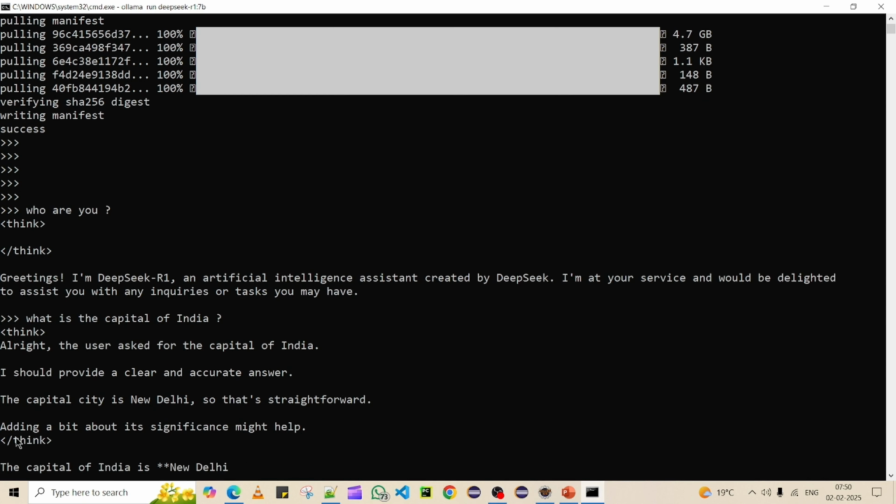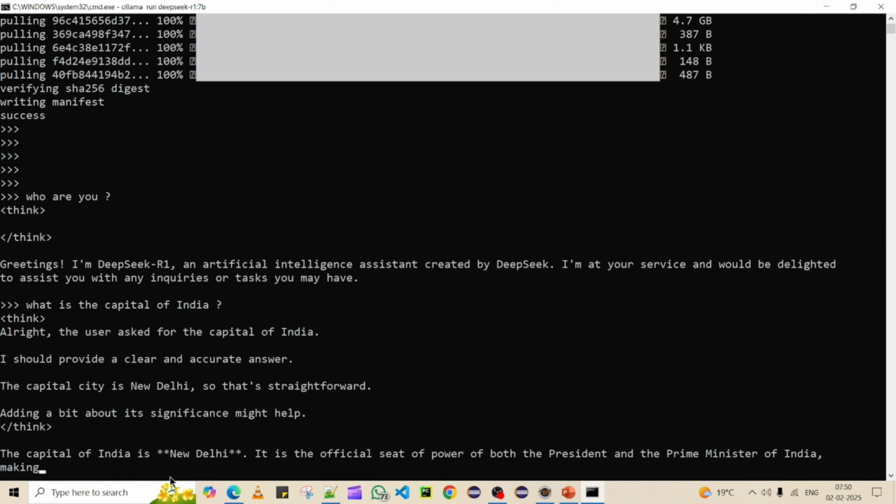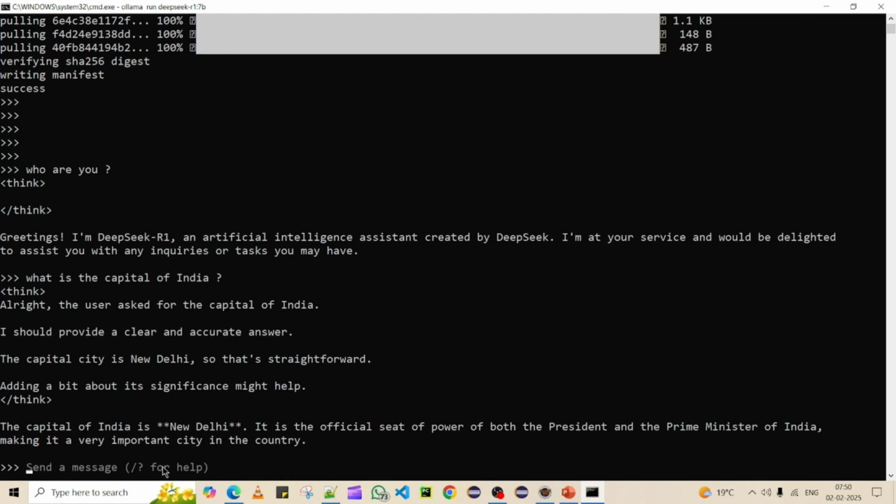So this is the think part. After that, finally it will give the answer. It's saying the capital of India is New Delhi, the seat of power for both the president and prime minister of India. So it is giving an answer, right? That means the model is working locally.